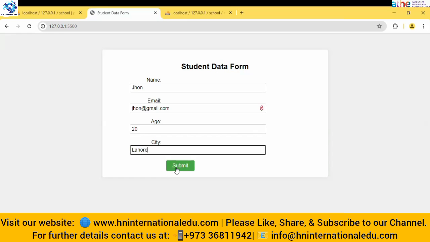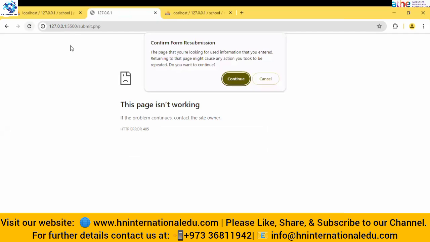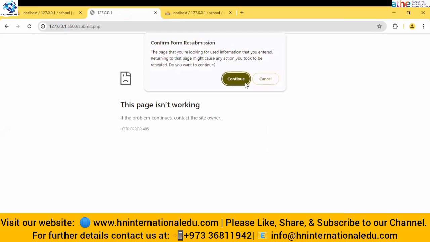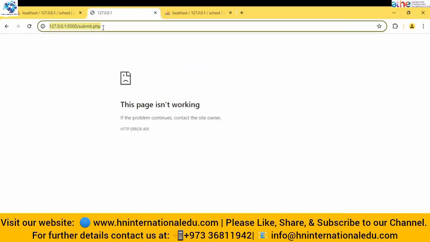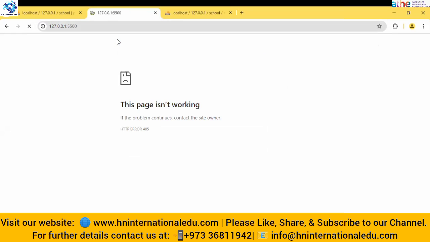So, if I submit this form, nothing will happen. Why? Because we have not any backend attached with it. That's why it's saying the page is looking for some information to enter. We have no information, so it will not do anything. You can see that submit.php is here, but we have nothing to submit.